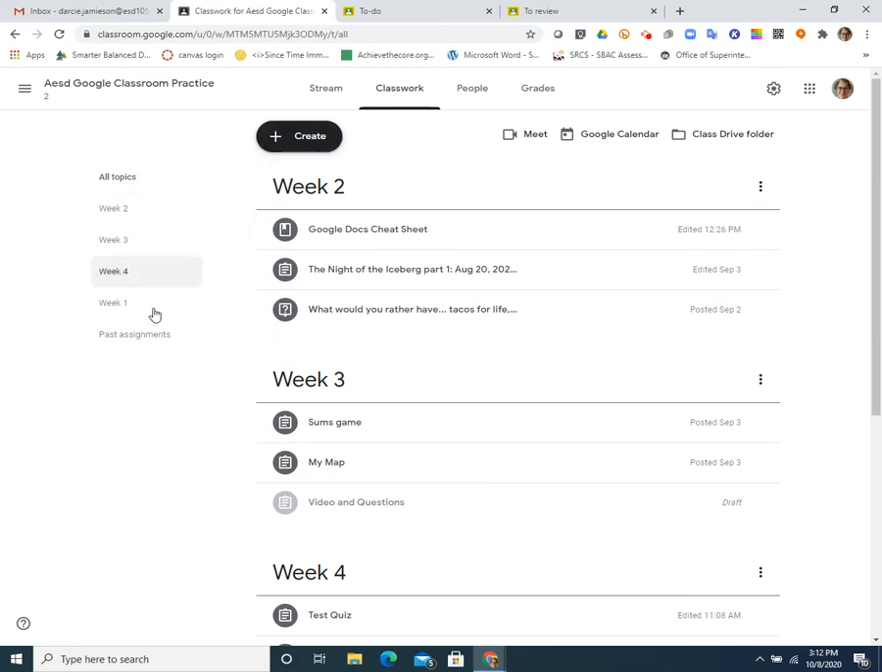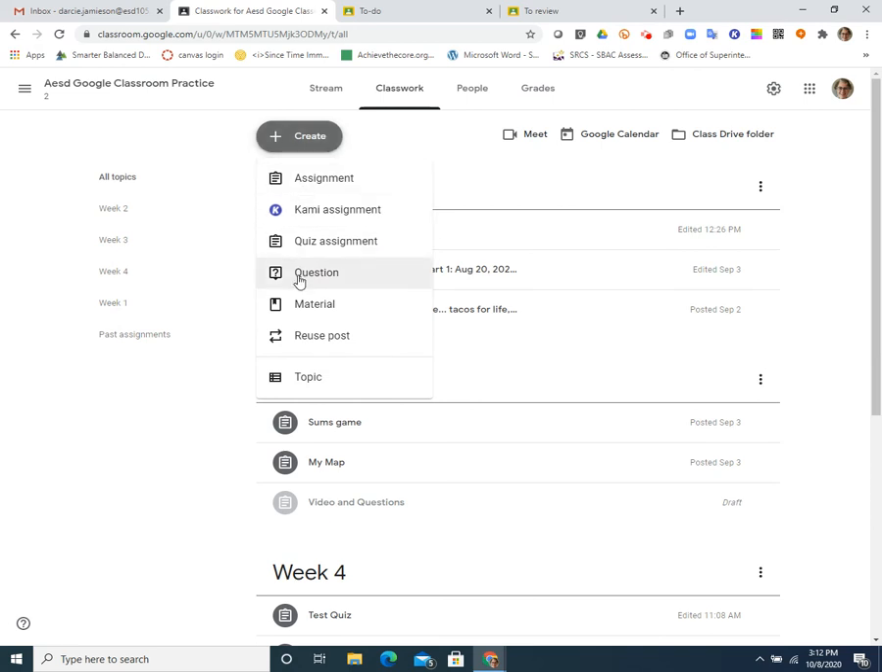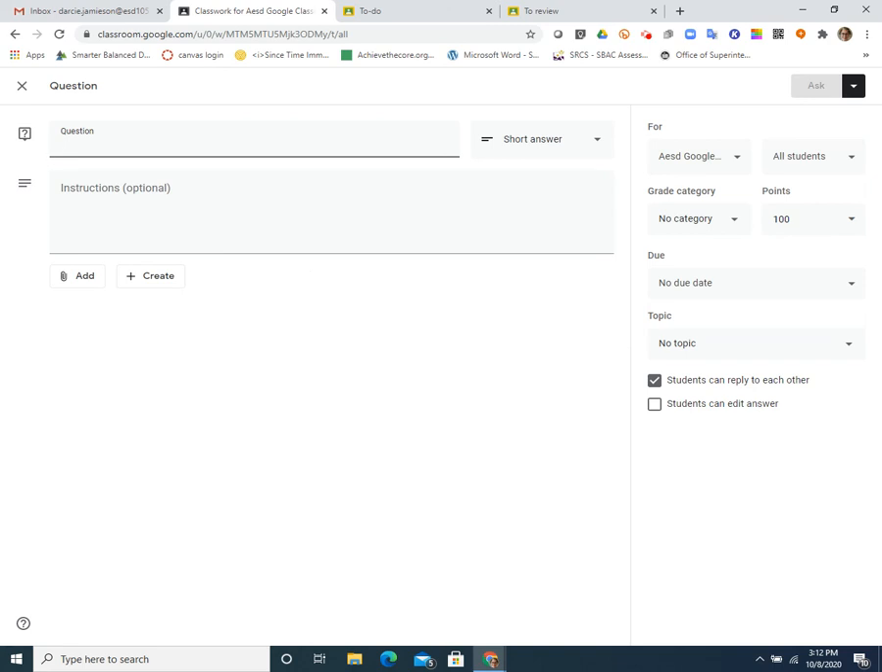Something that can help with effective instruction is really focusing on this create button and this question piece. This question piece is something that doesn't get used as often in classes as I would like to. So this question can be for a number of different purposes.